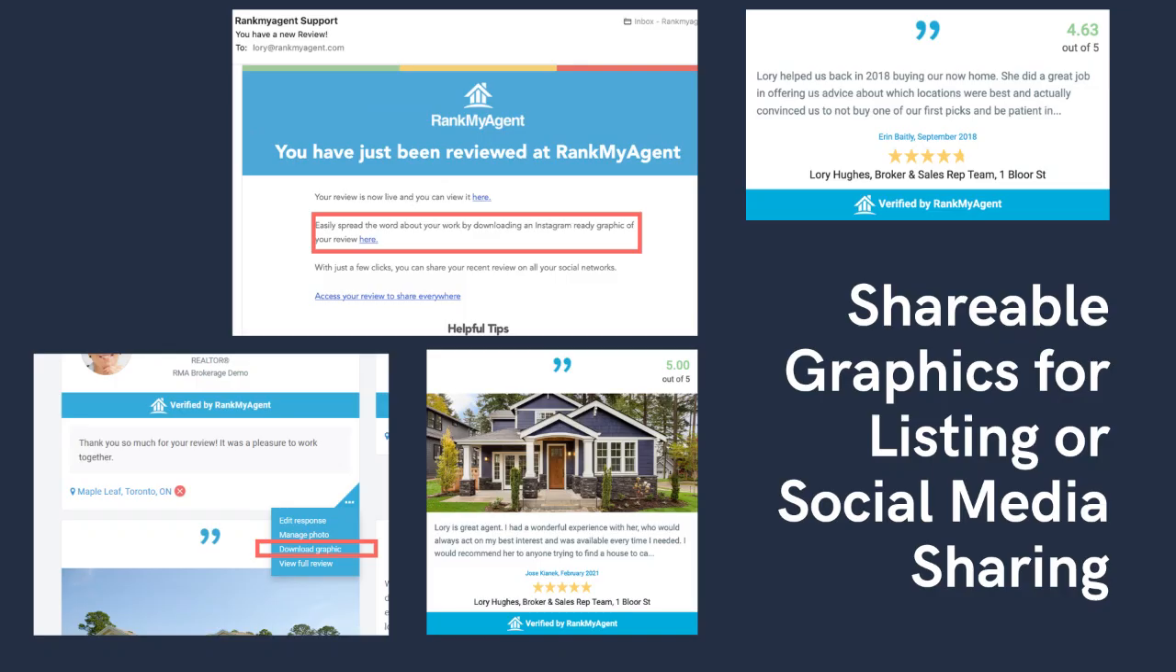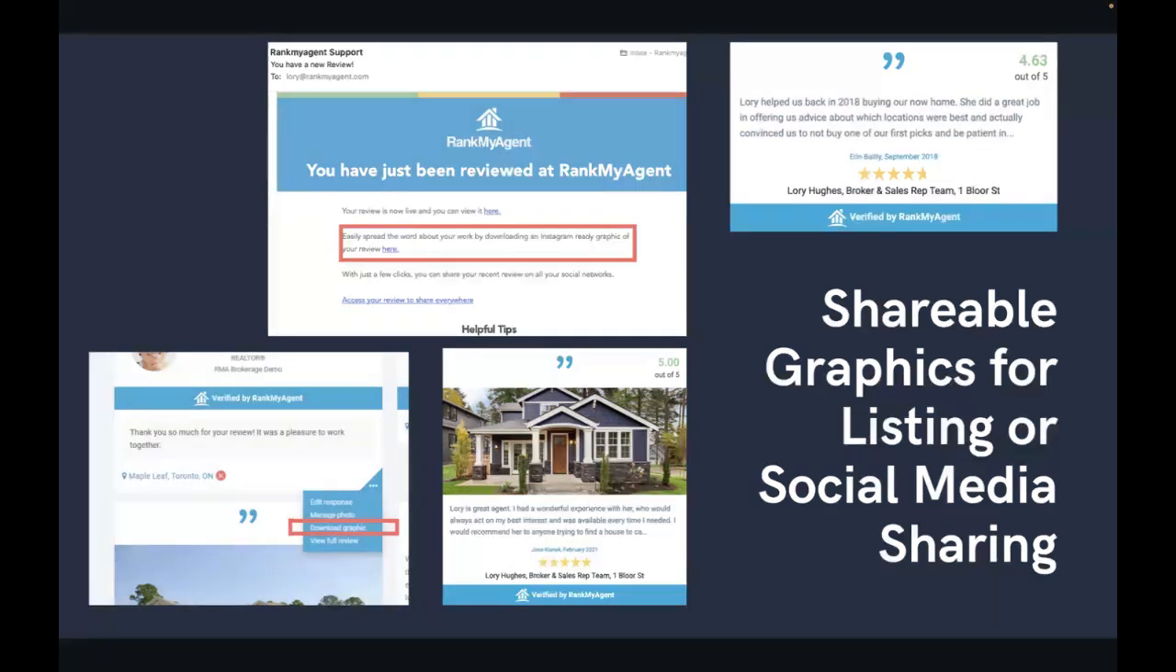And the next thing that we have is your ability to download graphics that you could easily share on your social media or listing presentations. So to download your review graphics, you can either do the similar process we showed you earlier, wherein you have to log into your account and click that reviews tab.